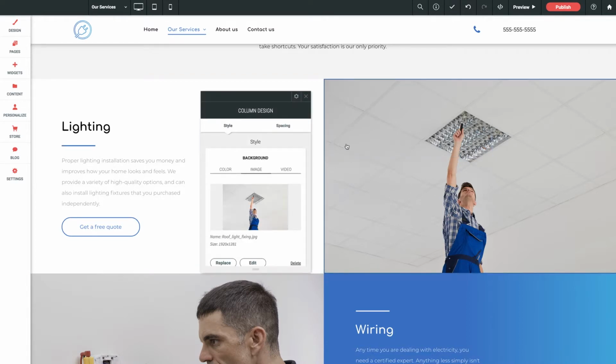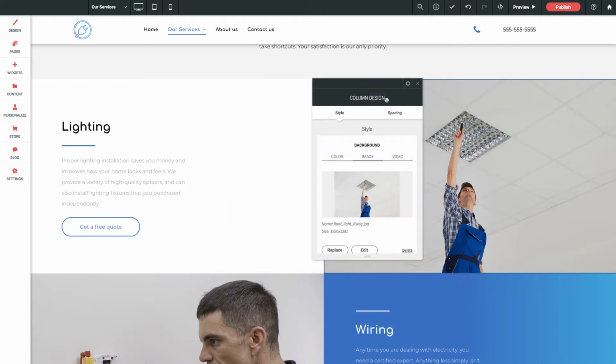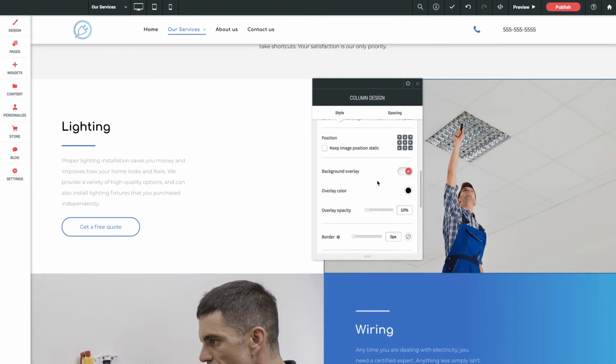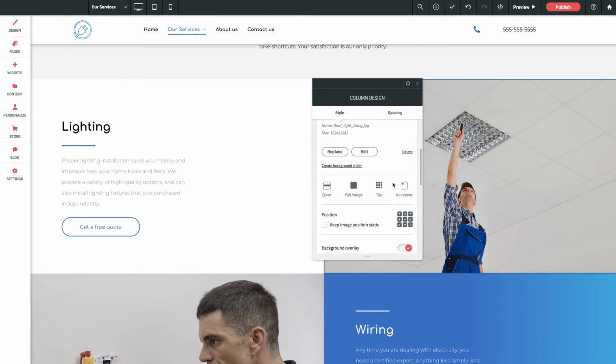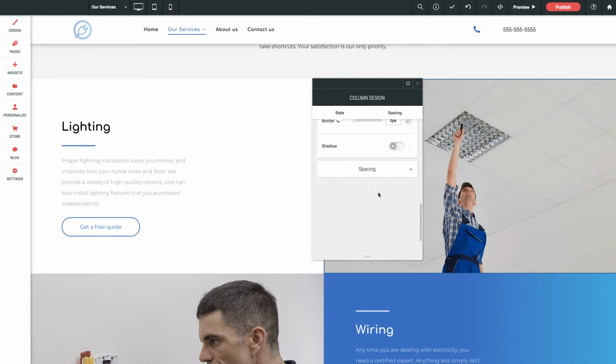And here we have a design panel labeled Column Design, offering us the same powerful design and configuration tools that we just saw for rows. You can fill it with a color, gradient, image, or video with ease. Same image options, border settings, color settings, and of course, spacing settings.